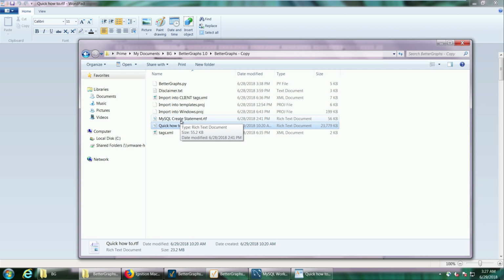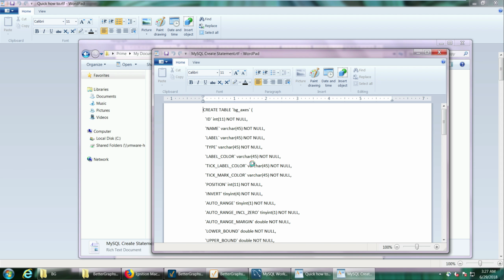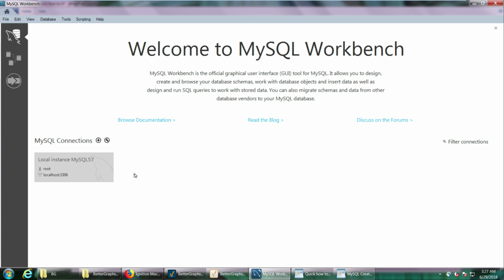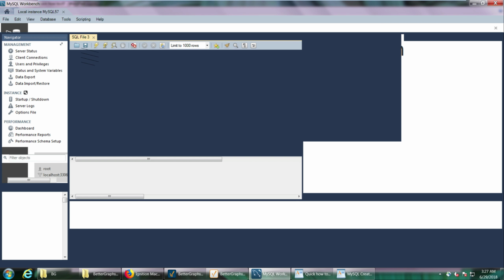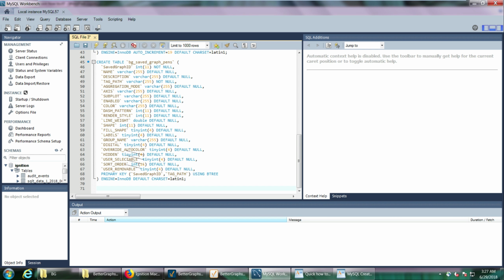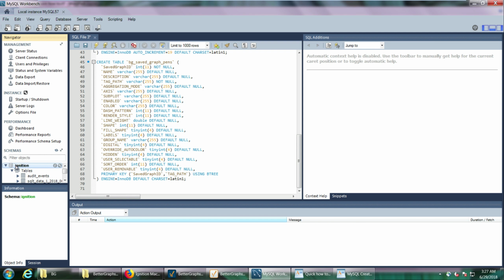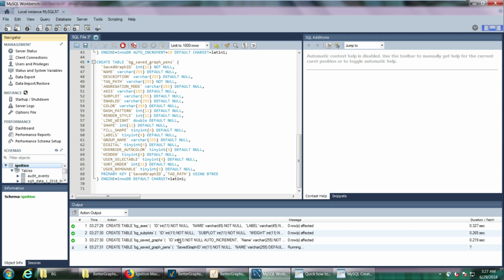So here's our MySQL create statement. I'm going to open that and copy all of it, and in MySQL Workbench I'm going to connect to my server and then just open up a new query tab here and paste this in. And before we run that, you need to right click your Ignition schema and set it as a default schema, and then go ahead and execute that. And then we get these 4 checkmarks for each of these tables. And then if we refresh our schema, we can see here's 1, 2, 3, 4 tables.